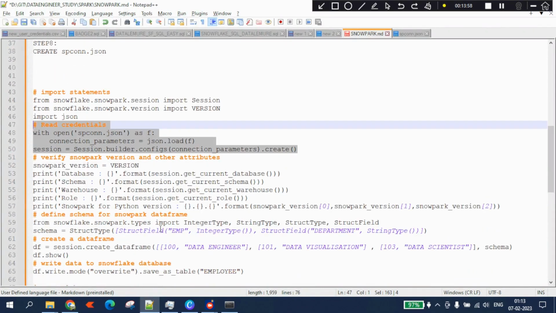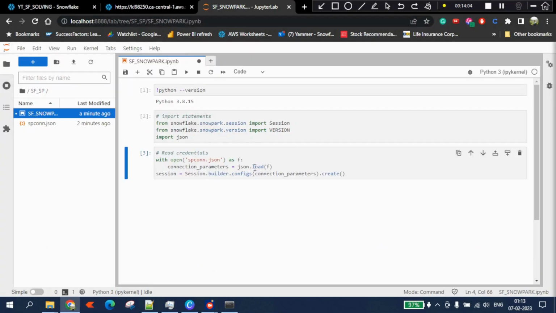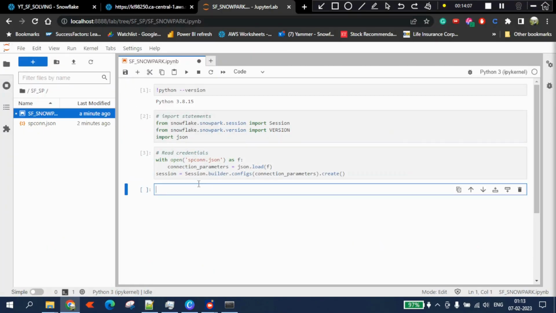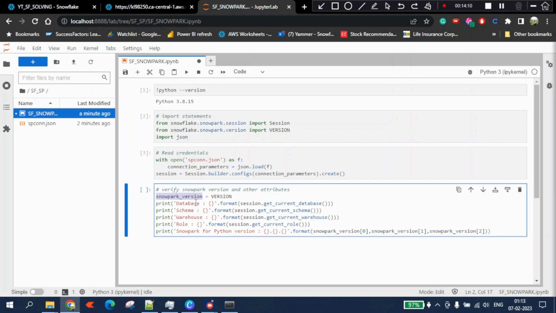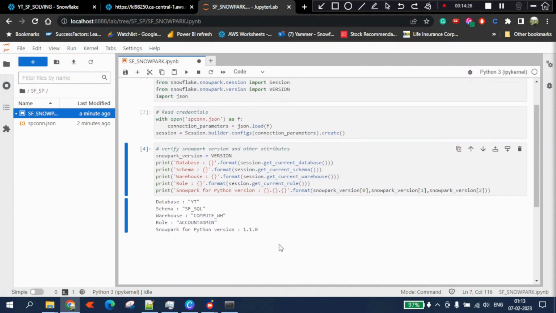So next, we can verify the connection. This is the Snowflake Snowpark version, and it will get printed if everything is fine. The get session output will also come if it gets connected. Yeah, that's nice. The current database and the database version all came correctly.